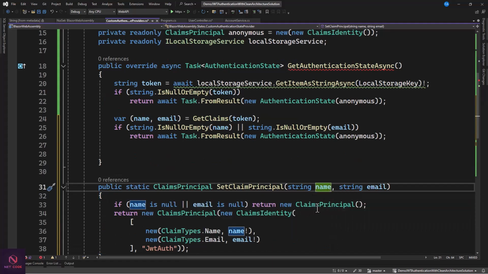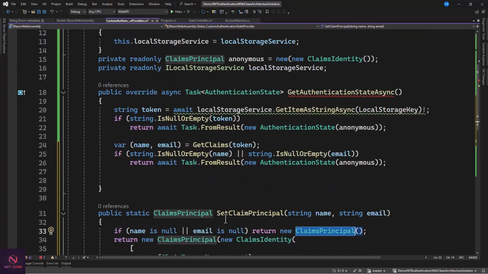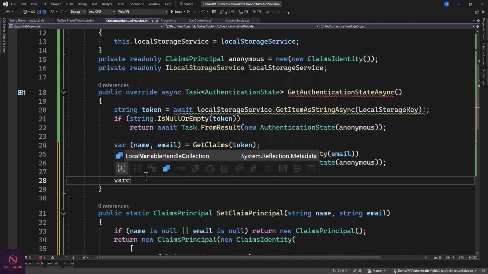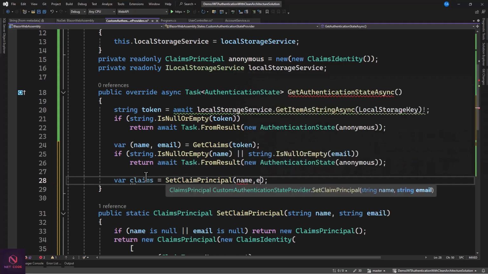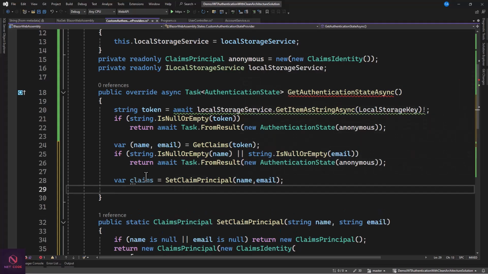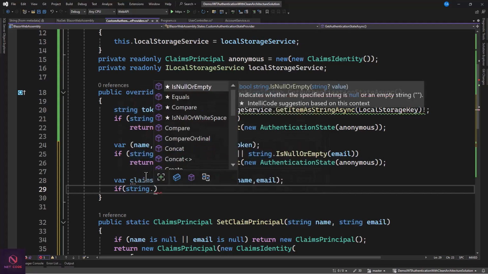If they are null, return this new. In case they are not, then set the claims type to name and I'll pass in the value. So in here, we're going to return. So we can say that var claims is equal to, then set claim, then pass in this name and email. Okay, so here we can say that if string.empty, we are still going to check.